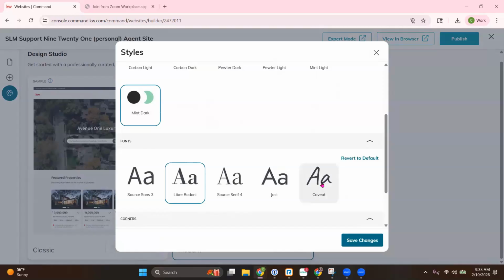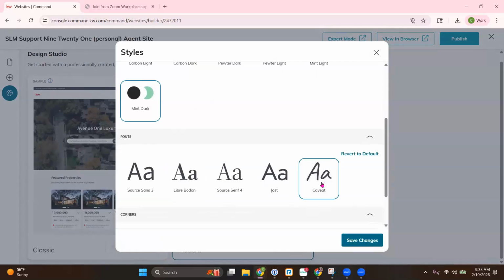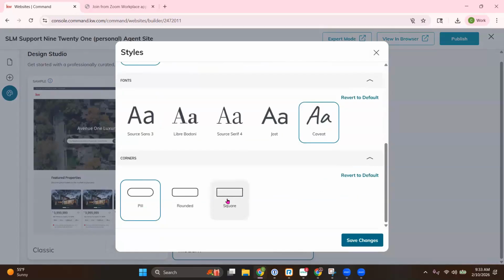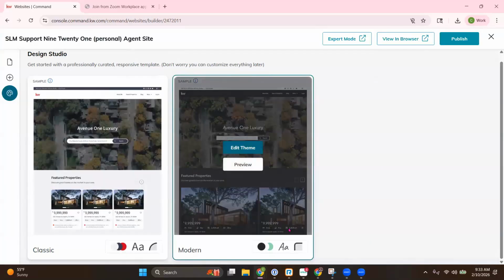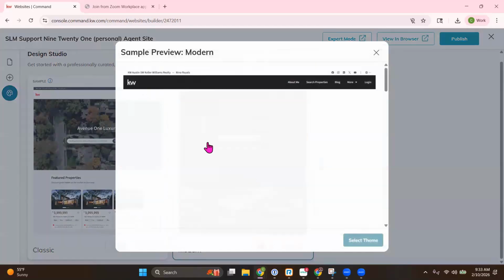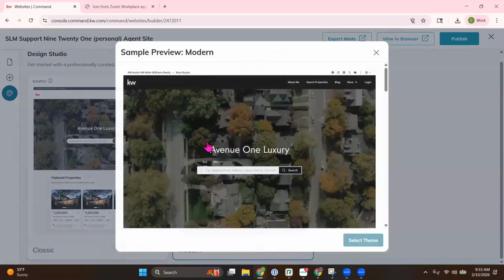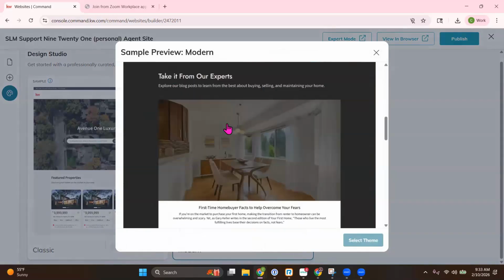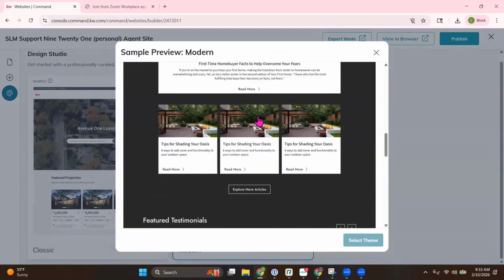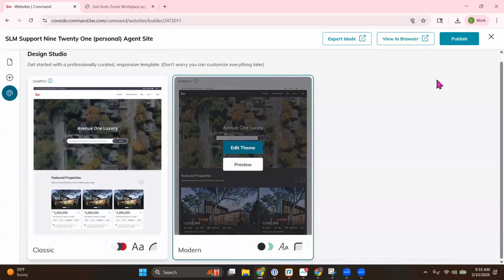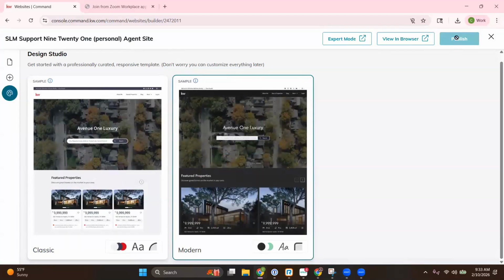Let's go ahead and change our font to the one on the far end. And then let's go ahead and make our corners on our website to be kind of this rounded shape. And then we're going to hit save. Now, once you hit save, you can, of course, preview that and take a look at it. It's going to show you what that's going to look like. If you like how that one looks, you can go ahead and hit publish in the top right corner.